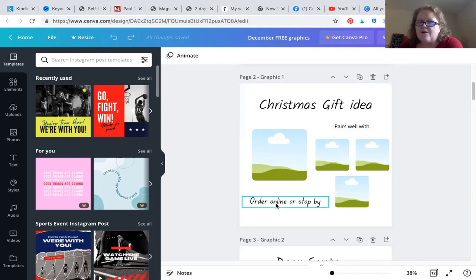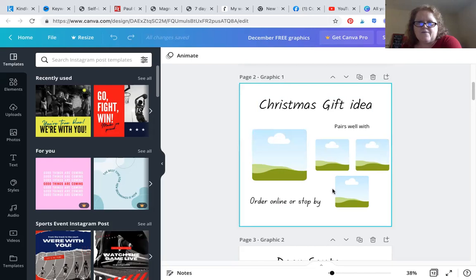But then we've also got a call to action here. It's important that they know they can order online or they can stop by the store. But you've got to get out of this place where you're just throwing something up there. You've got to be super strategic and let them know, if you do this, then here are the other things. It also increases your bottom line because they're going to go from spending $20 for a shirt to $50 for the whole outfit.